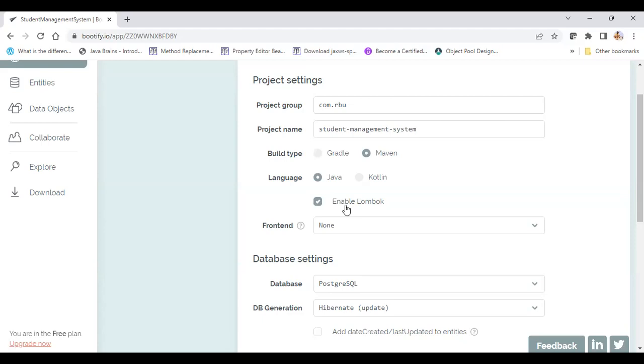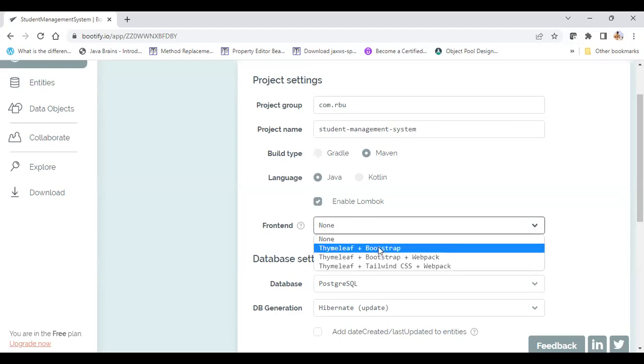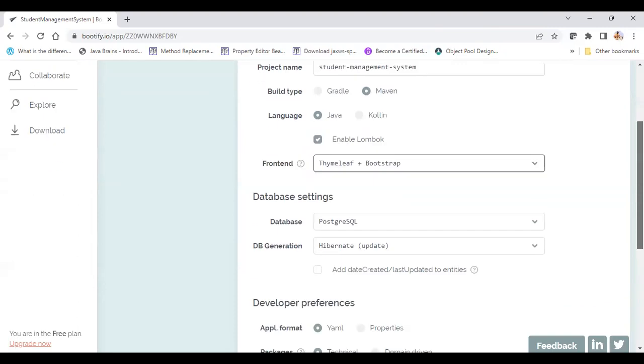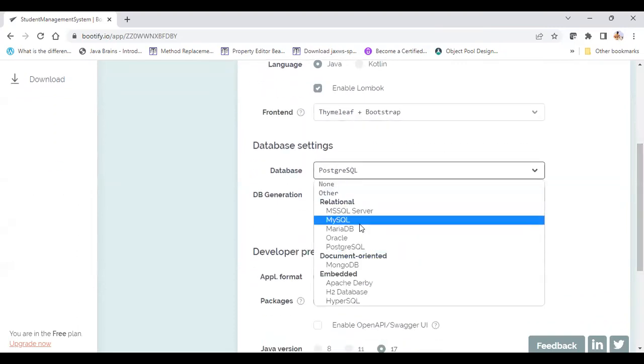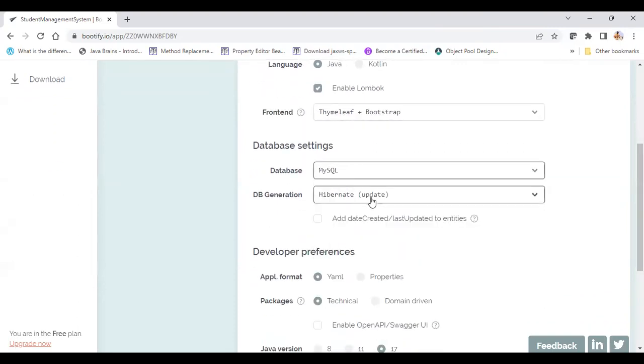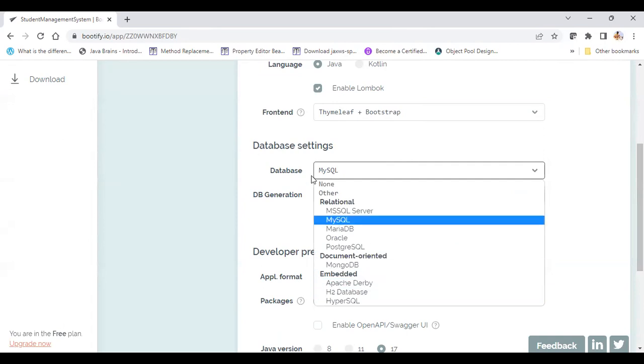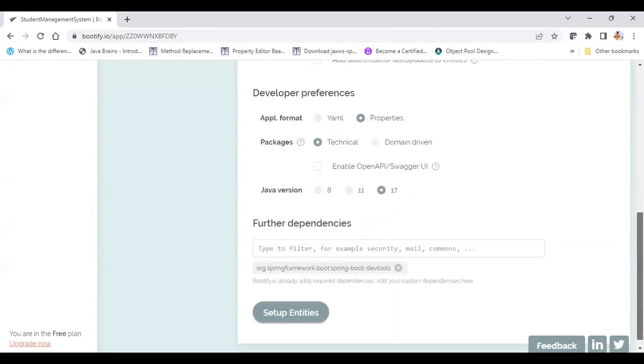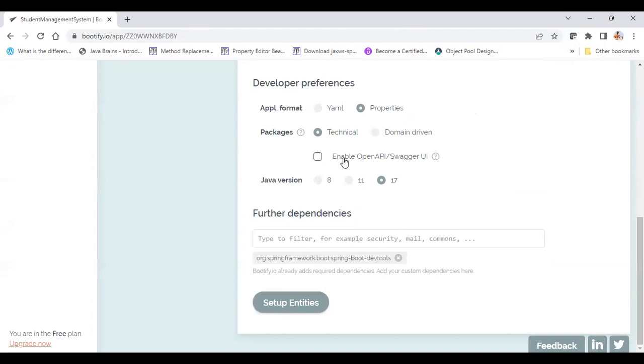So enable Lombok. Front end, do you want? This tool will provide the front end also. Okay, let me generate the front end. Database, do you want? Let me use MySQL database and connect with my database. So you need not have any skills, just have a database in your local. If you don't have one, also fine, use H2 database, an in-memory database. And see, one option is given, do you want Swagger UI? I will check it. I'll show you what is the need of that.